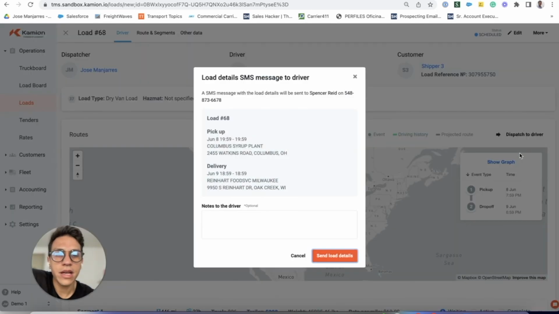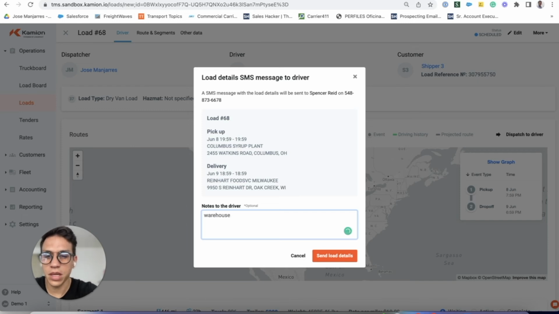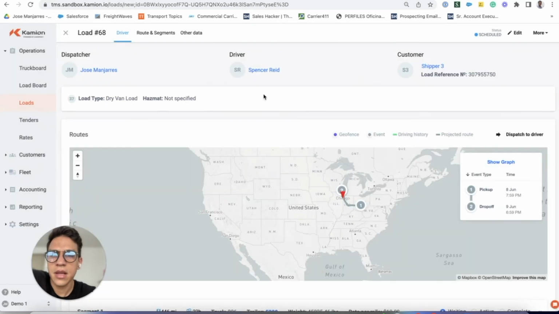If they select via SMS, this is the information that the driver will receive on his phone: the load number, pickup location, delivery location as well, and they can share in the notes to driver section anything that they would like to share with the driver. It could be rate instructions, warehouse 5, a pickup confirmation number. They can just type it here and then click send load details, so the driver will receive that as a text message. As you can see, it's a very intuitive process, very simple.